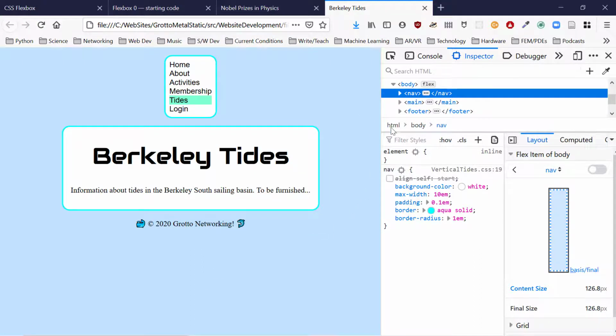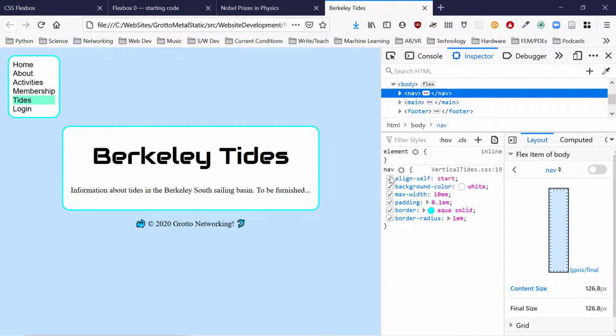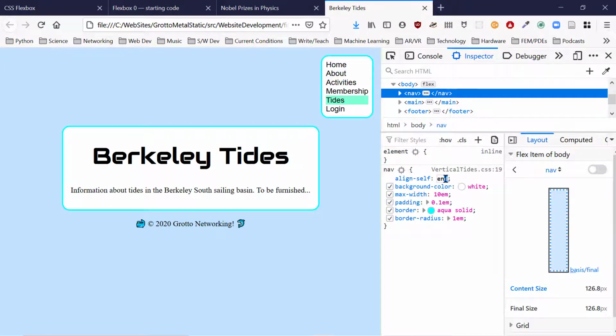But we said items can override that. So here, we're going to tell the item that he's allowed to be at the start. What if I set this to end? I can move them over to this side. What should you choose? You're the designer. I'm just showing you how to do it. Play Flexbox Froggy. They'll show you these things too.